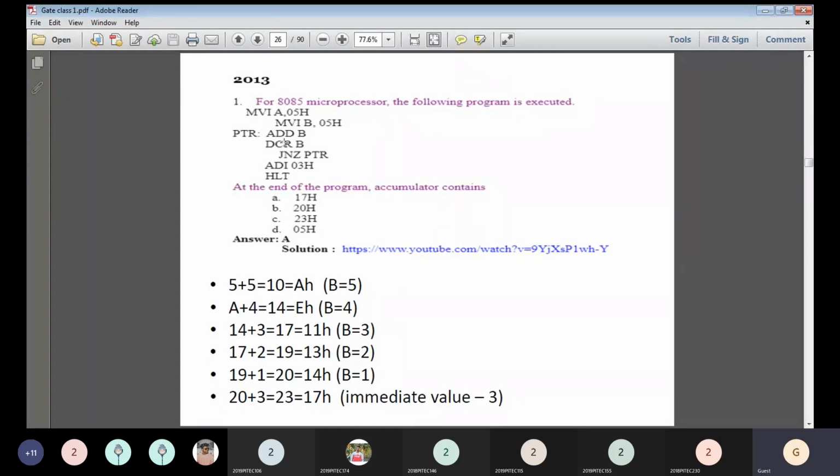Then again decrement the value of B, check whether it is 0 or not, and repeat the process. Then again add the content of B register with the accumulator content. Now the B register value after decrement is 3. So 3 will be added with the resultant value E, that is 14. 14 plus 3 gives you 17. The equivalent of 17 is 11H in hexadecimal. Now decrement the value of B, that becomes 2. Again repeat the process.